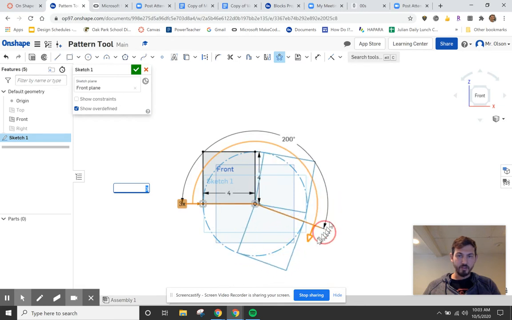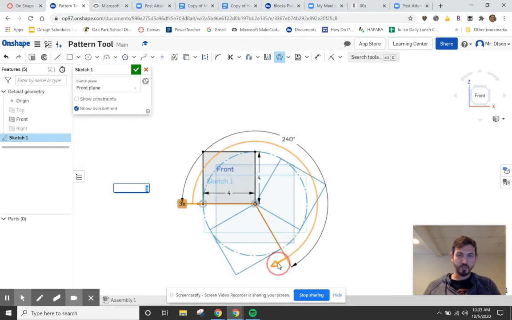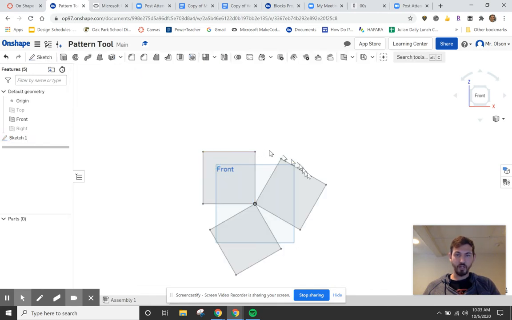Okay, and so see, I can even manipulate this so it does a pattern that's not circular, or it doesn't go quite as far degree wise. So here's the 240. That's as far as it can go, because if it goes any further, it's going to run into the previous shape that I have. So let's say I like that. I'm going to hit the check mark. So there you go. I have rectangles in a circular pattern.